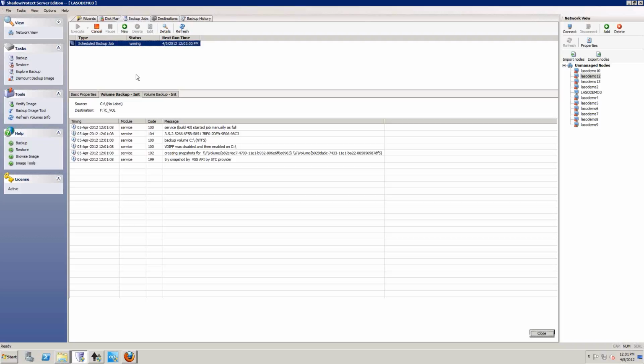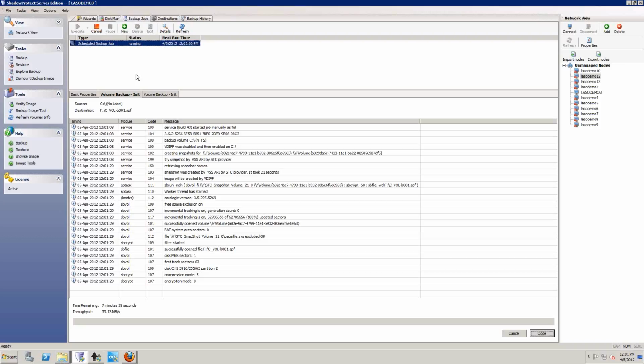So as you can see here, the backup has started. I get a log for everything that's happening. That helps you troubleshoot things in the future. There's also the Backup History tab, which tells you about issues. On the Wizard tab, there's Restore.